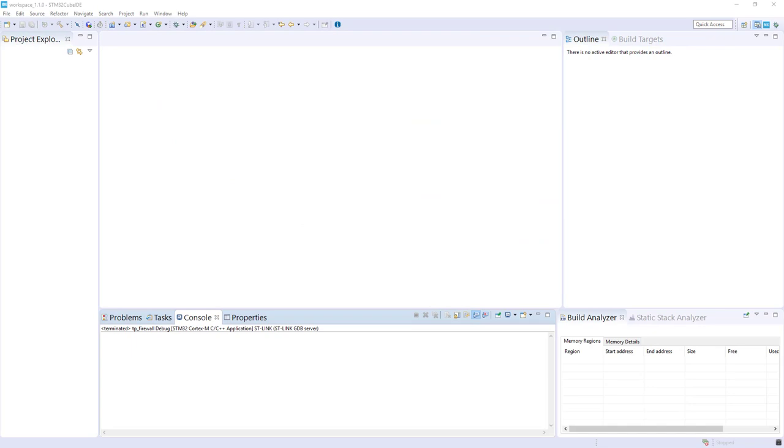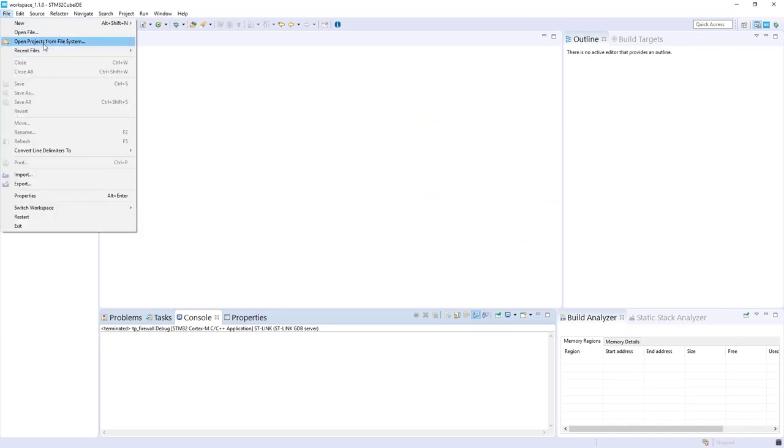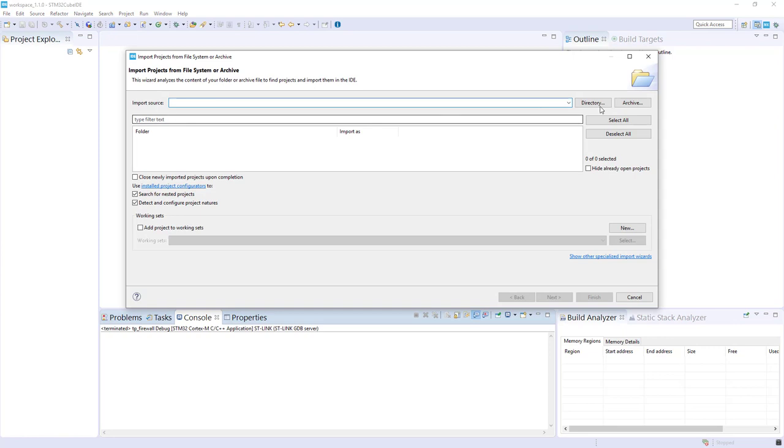First, I will open my project. So I will open it from the file system, or import it. Here from the directory, I will select this one. So the STM32Cube firmware G0, the current version is 1.3.0. In the project, I will use a Nucleo G071.